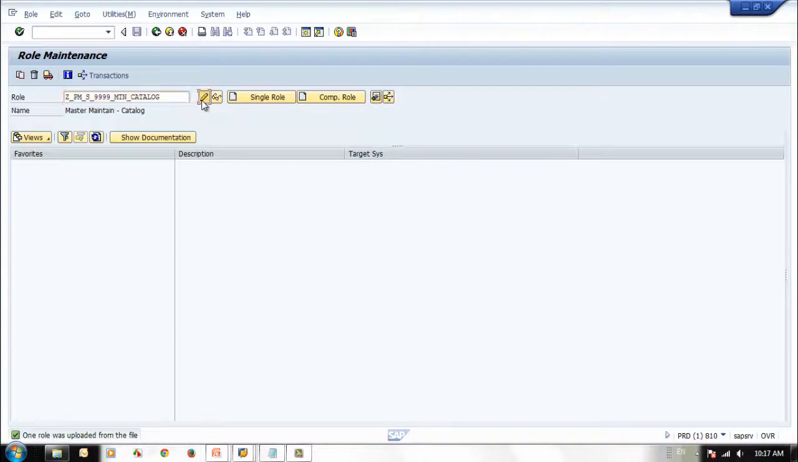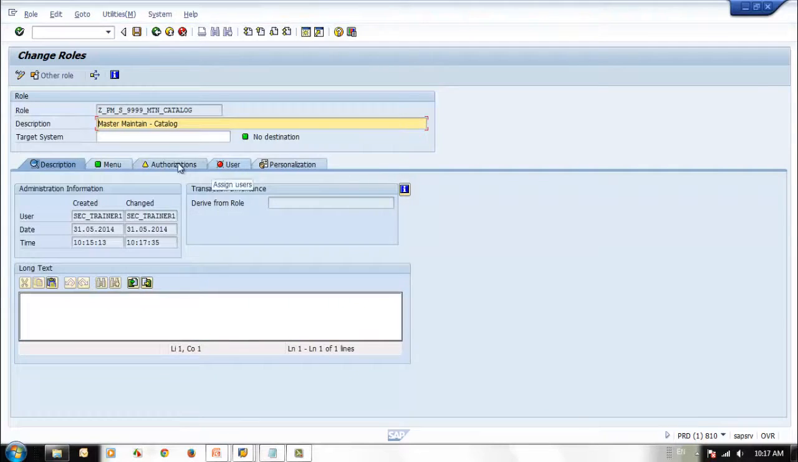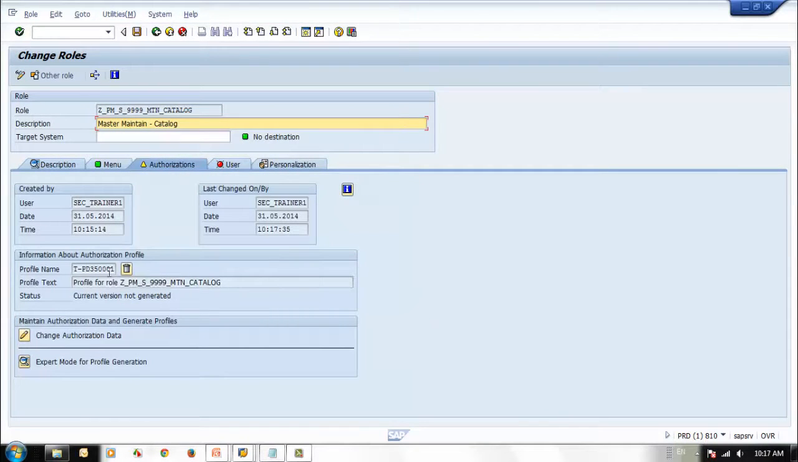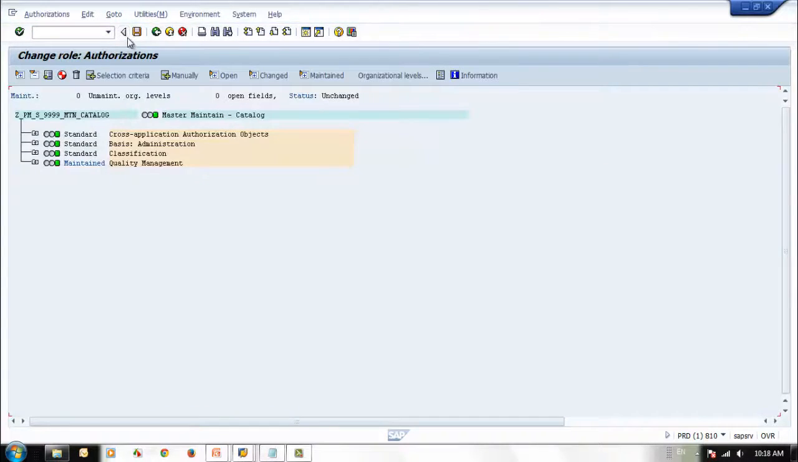now if I go to the change mode, you can see this authorization is already yellow. That means it's overwritten, but it still has the profile. So you need to go change. Meaning to say, if you have an existing role with the same name, it will be overwritten with the new changes which you are uploading.